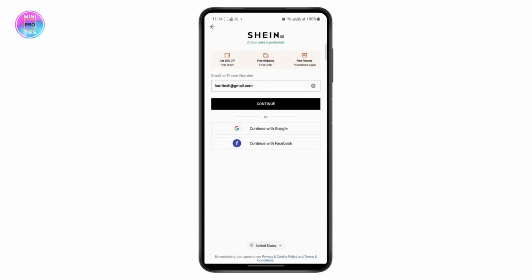You can either continue with your mobile phone or email that's connected with your account. You can even continue with your Google account or even Facebook. If you are using an iOS device, you can also use Apple ID to log into your Shein.